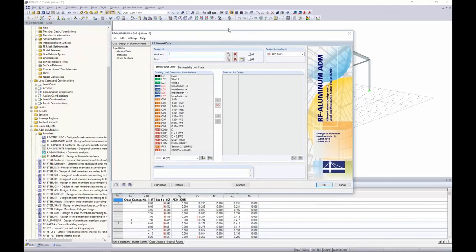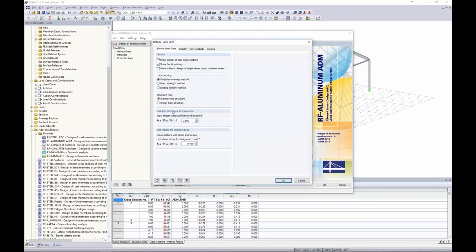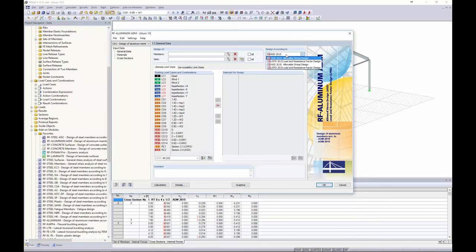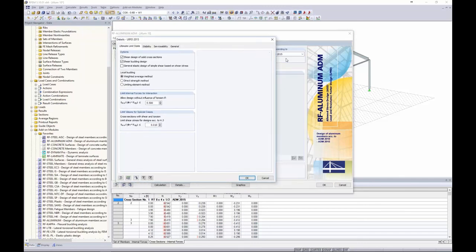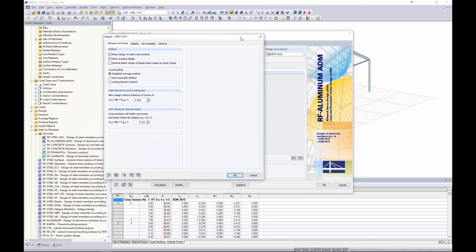Now, there's a few things that I want to clarify before we begin. In this drop-down box, we can do design according to both the 2010 and 2015 standard. We have both ASD and LRFD. If we choose ASD and we go down into our details, you'll notice that we have the two options here for structure type. That's either building type or bridge type. But if we choose the LRFD 2015 design, we go under that details, that option is no longer there, and that's because we only do building type for LRFD design.